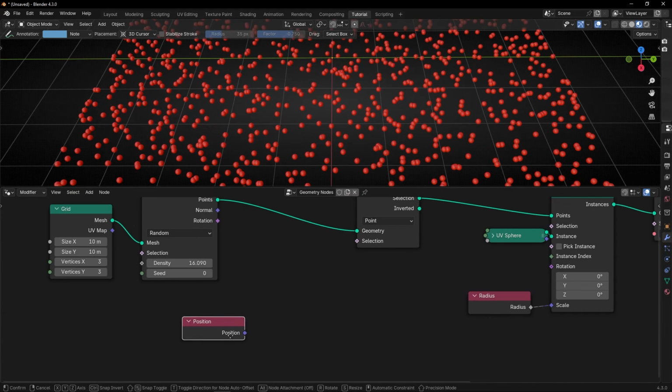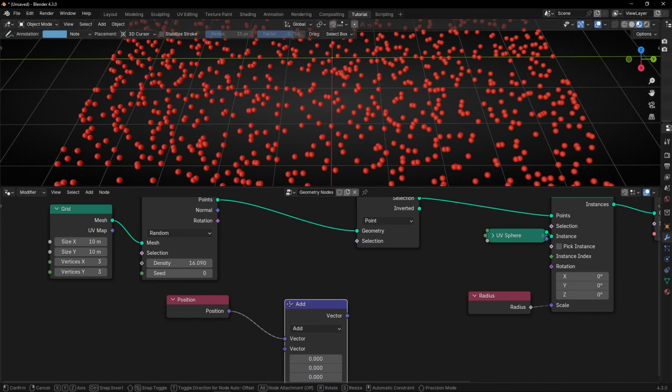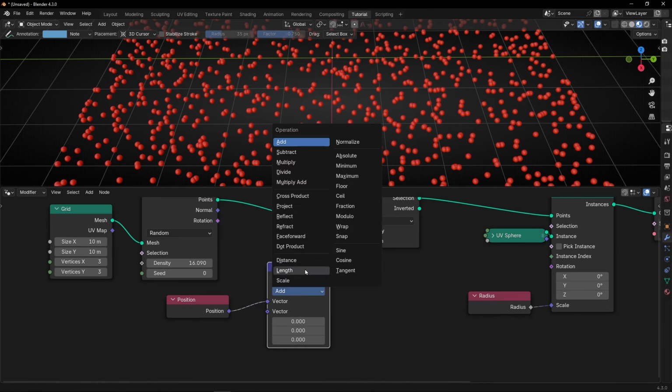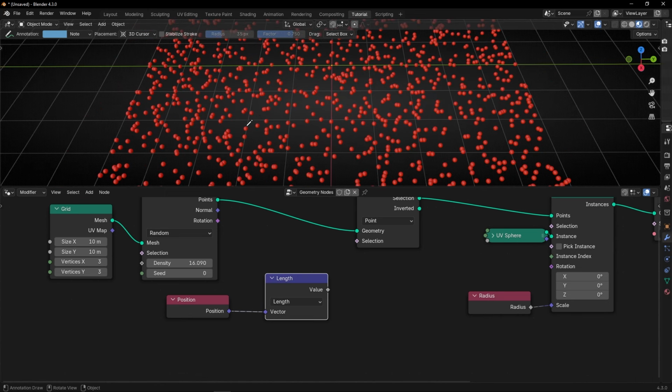So to do this, we have the position of all the points, and now the only thing we have to do is to use a vector math and select length. Let's select length, and this is calculating the distance, this line that I was drawing before. So thanks to this, it's calculating the distance, the length, for all the points.